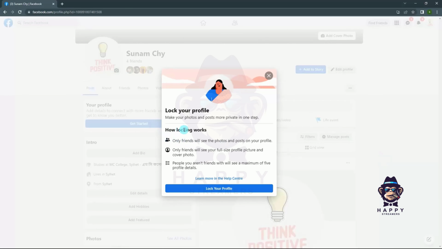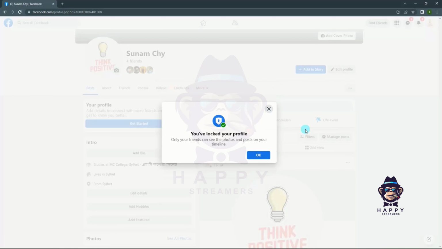Now read how locking works. Then click lock your profile. Now you have successfully locked your profile. You can see it says only your friends can see your photos and posts on your timeline. Click OK.